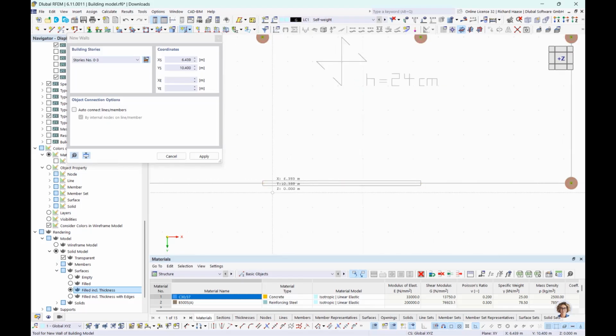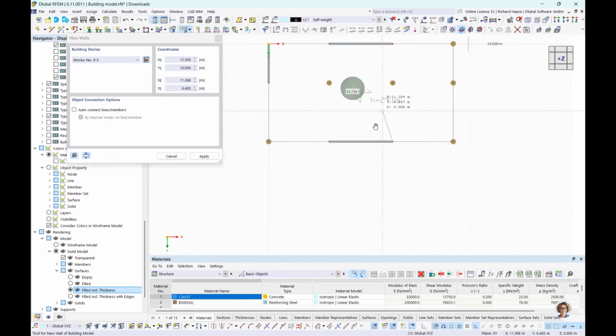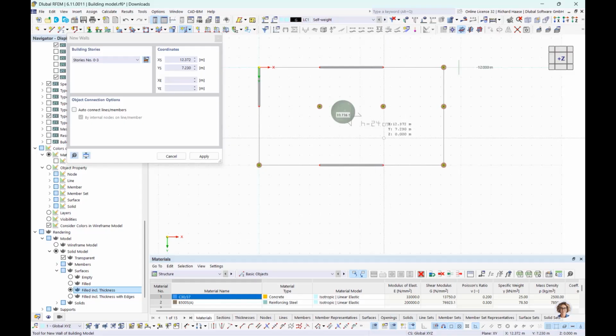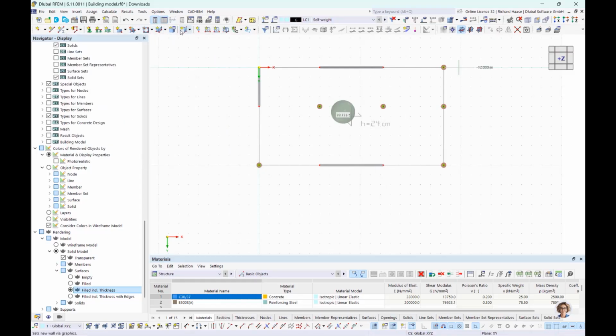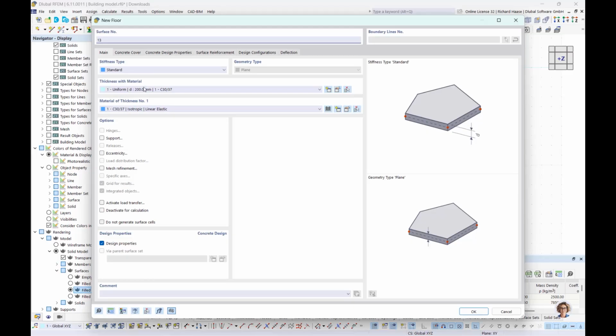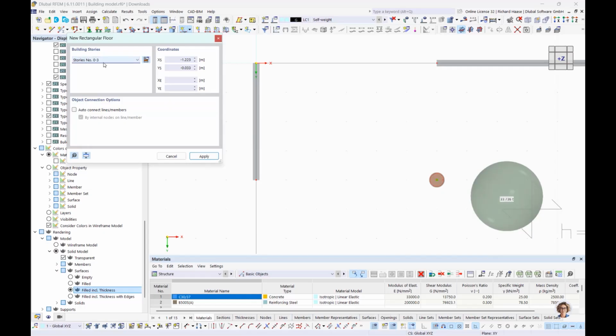And yeah, okay, let's continue with the other walls and our last walls here. Okay, so, and okay, one thing is missing, that's the slabs. And let's choose here the rectangular floor. Therefore, we need the other thickness, 24 centimeter. And of course, yeah, all stories is activated.